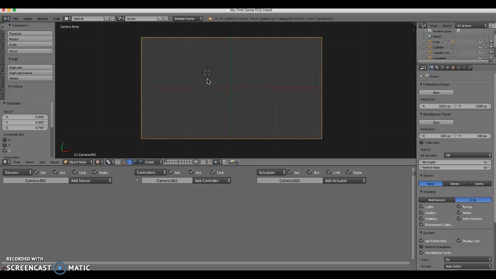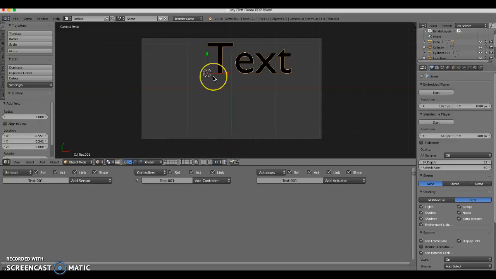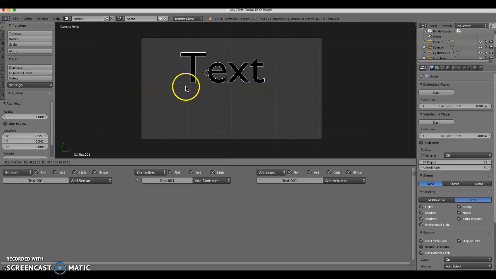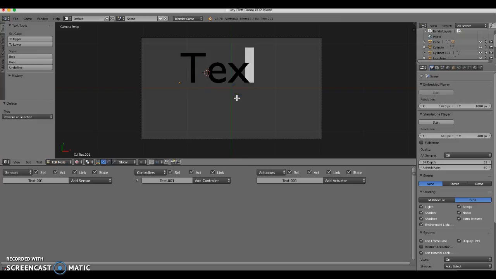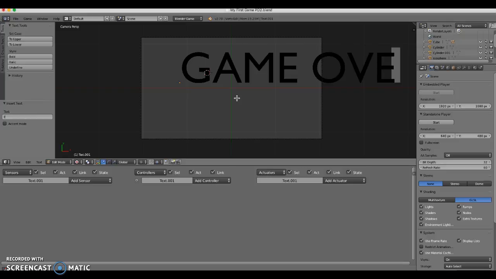I'm now going to add in some text. So I'm going to do Shift A, add in some text, and press G and grab it. Then I'm going to press Tab to get into edit mode, and text is a very special object. I'm going to go ahead and just type game over.